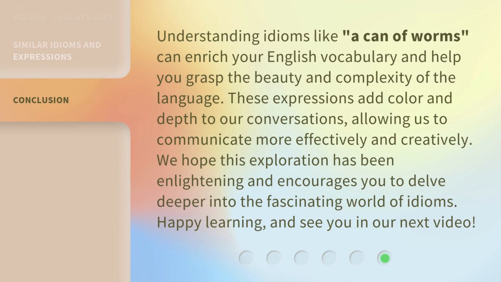Understanding idioms like a can of worms can enrich your English vocabulary and help you grasp the beauty and complexity of the language. These expressions add color and depth to our conversations, allowing us to communicate more effectively and creatively.